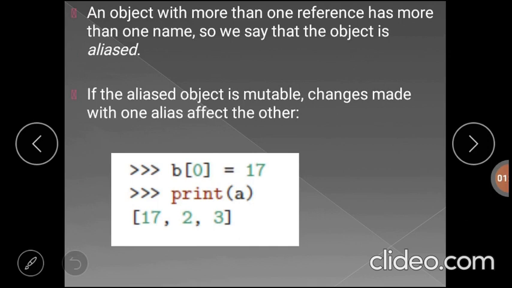For example, suppose you have a list A with values 1, 2, 3 and assign the value of A to B. Now suppose you write the statement B[0] = 17. In this case it will change the value of A as well as B. If you print the value of A, you will get 17, 2, 3. In B also you will get the same value, 17, 2, 3. Actually, strings are safe in this regard because they are immutable. We cannot modify the values of strings.